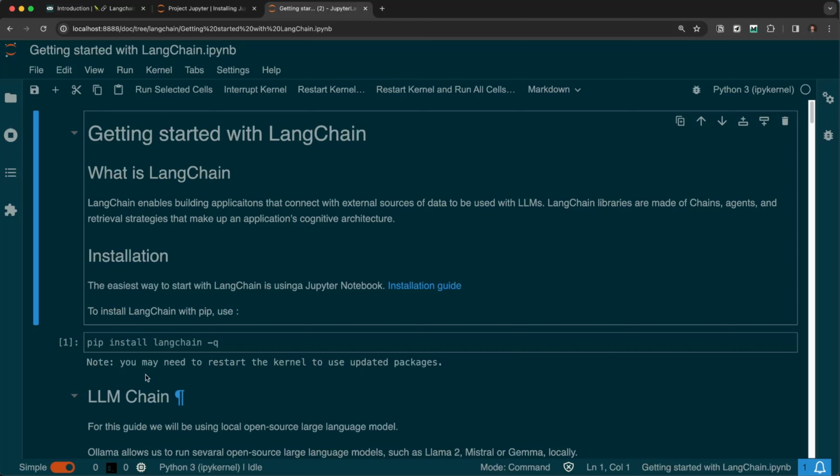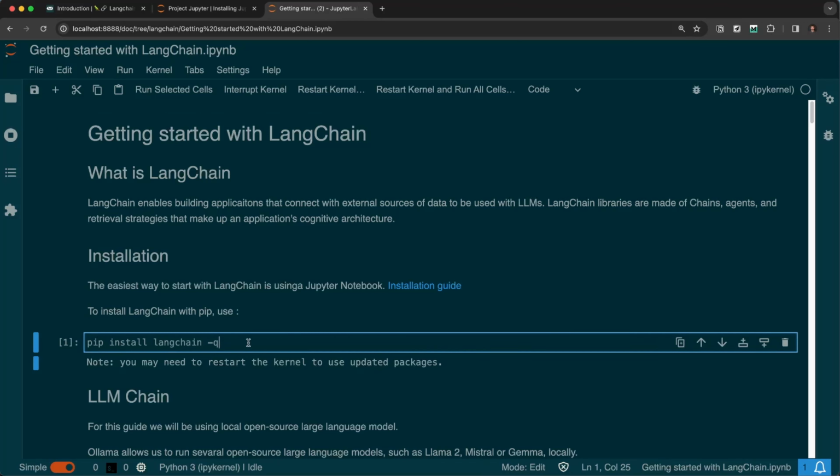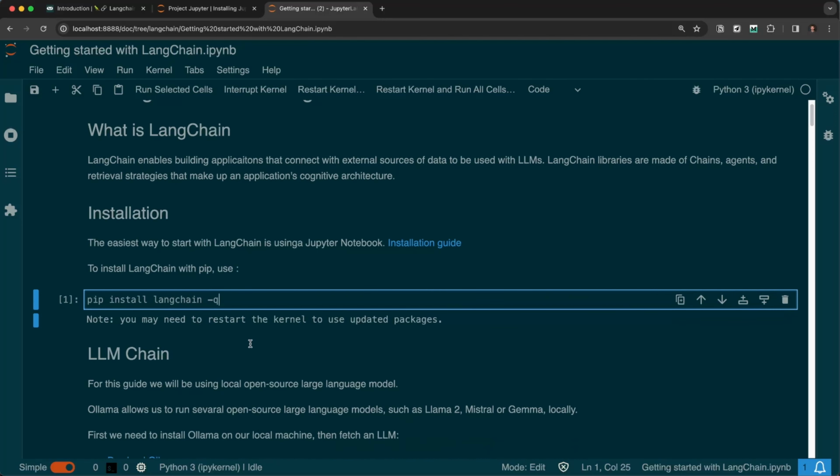So to install it, the easiest way is to use Jupyter Notebook. I have an installation guide. I will be putting the link in the description. So to install LangChain, let's type pip install langchain. Okay. I already installed it, so no need to run it again.